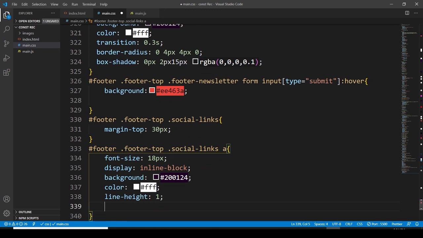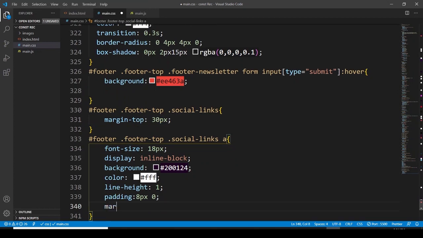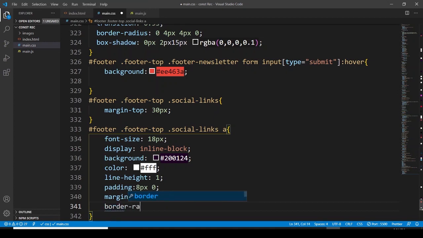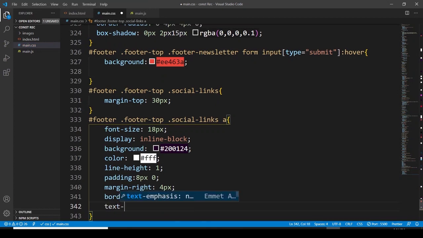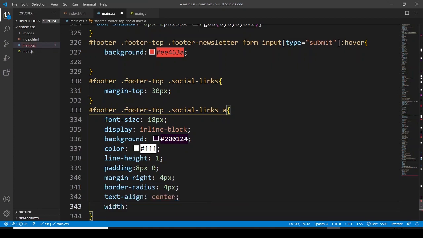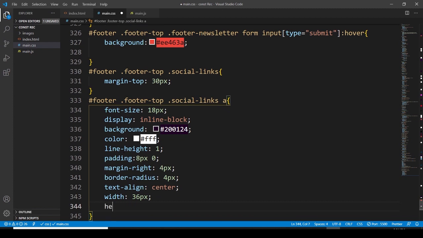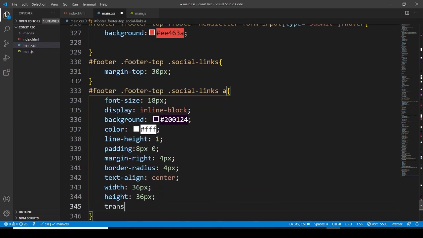Let's have padding, not padding right, but only padding. So the padding is going to be 8 pixels and 0. Margin right is 4 pixels. Border radius would be 4 pixels again. Let's use text align center. Width is going to be 36 pixels. Height would be 36 pixels. Transition is going to be 0.3 seconds.